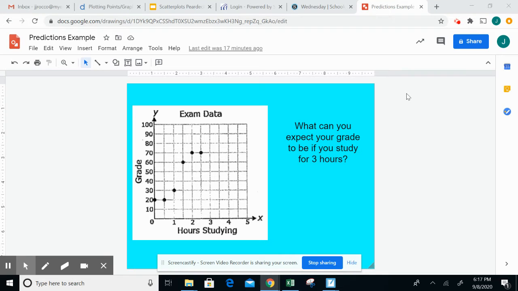So for the problems, what are they called? Predictions from graphs, numbers one and two. It's going to be the continuation of what we were talking about yesterday with the Pear Deck. I'm going to have you use a different app, maybe something you haven't seen before, called Google Drawings.